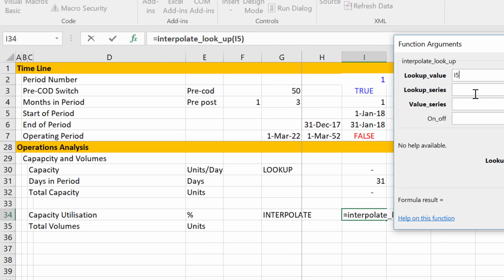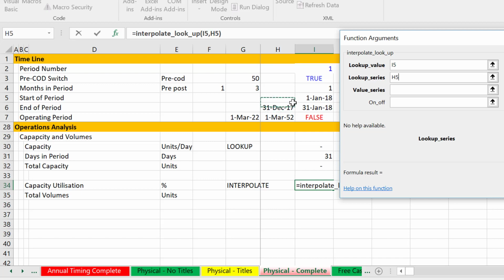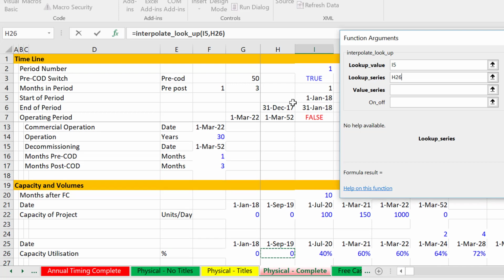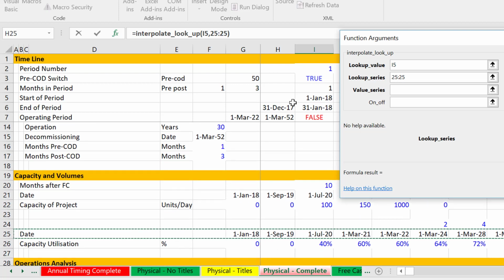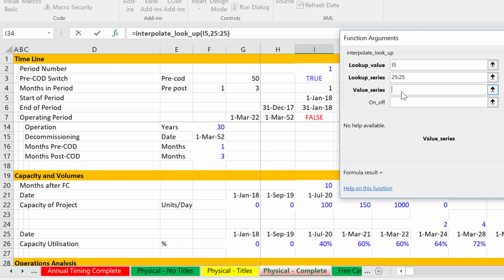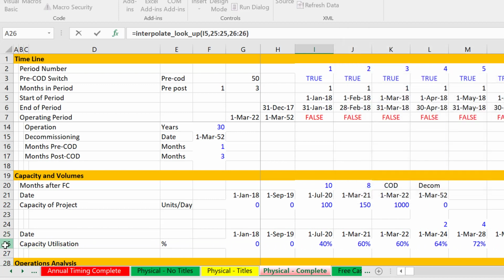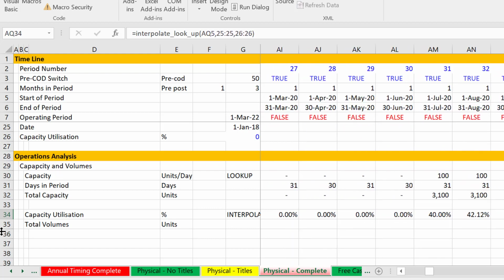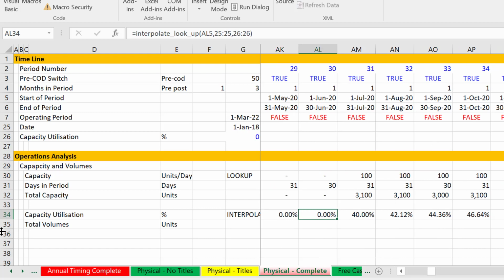Okay, and then the lookup series, we can make an entire line. I'm going to make that the entire line of the capacity factors. Okay. And then we put the next one, which is the capacity utilization. And then I press OK. And I hope it didn't take too long. And then I press Shift Control R. And I get 0. And then it gives me kind of a gradual increase.